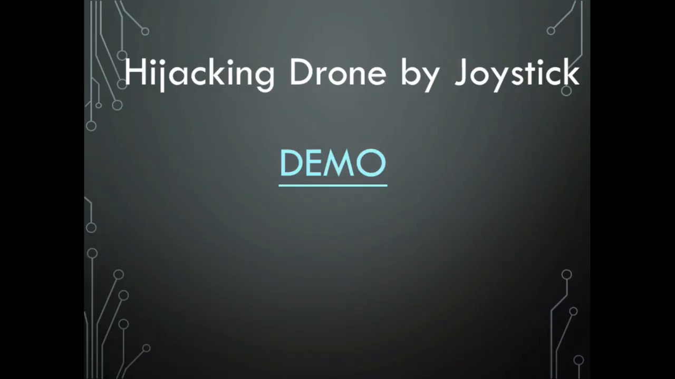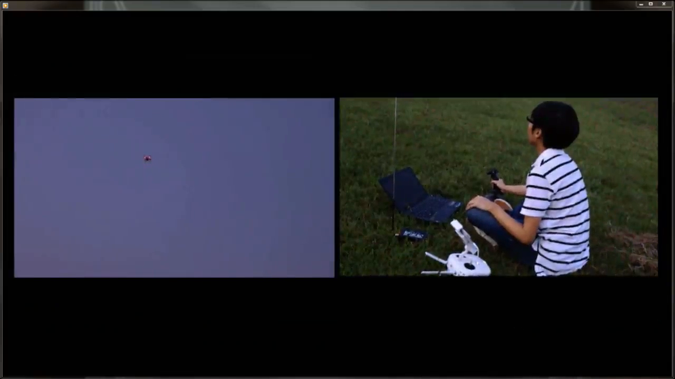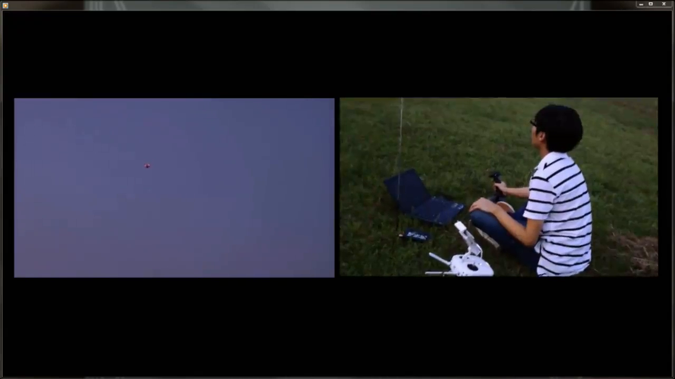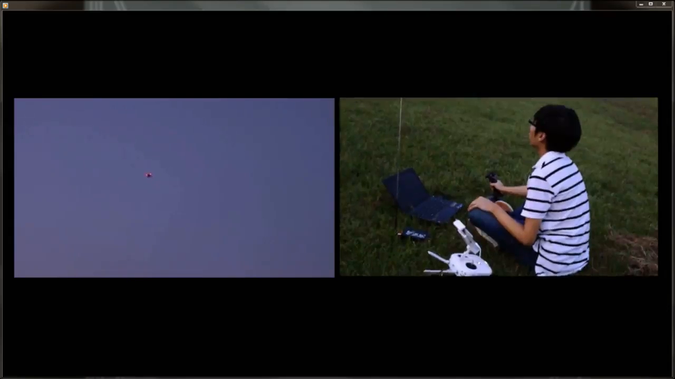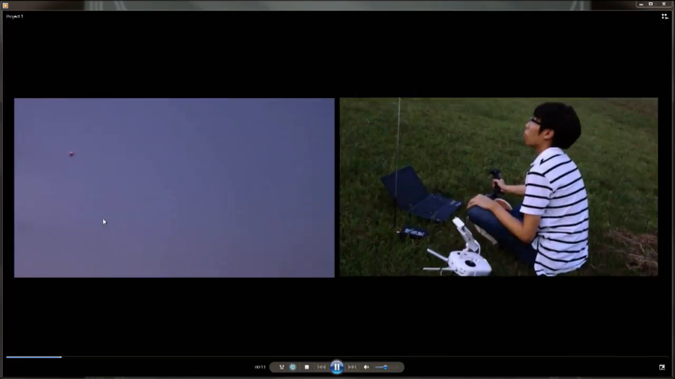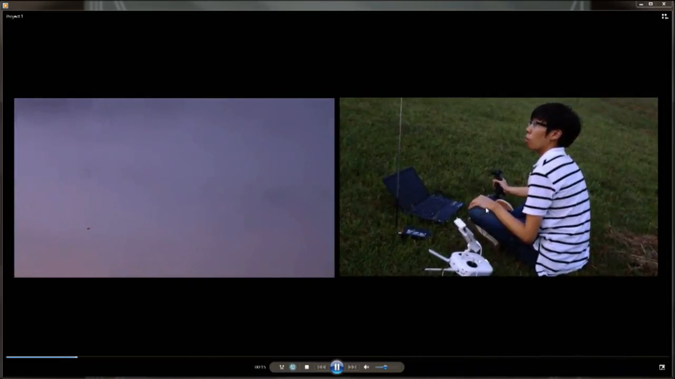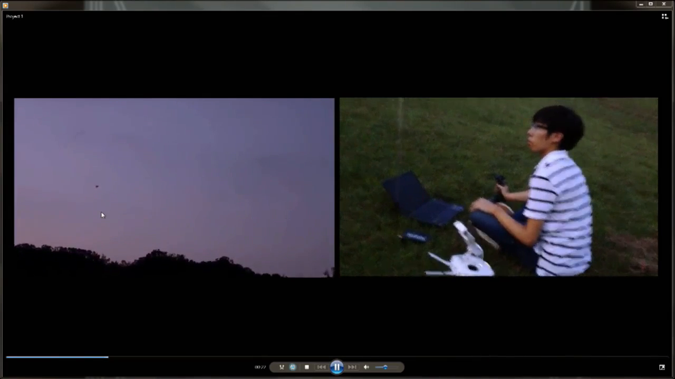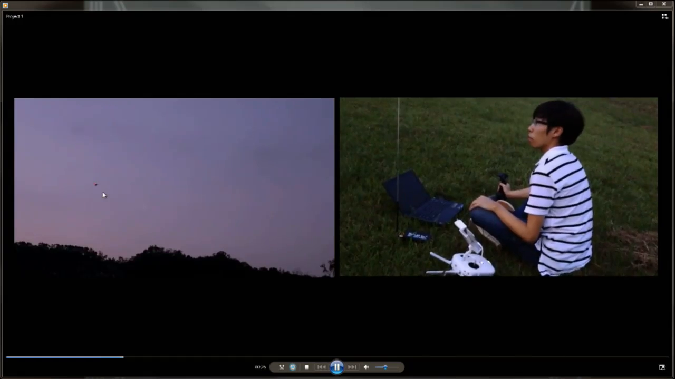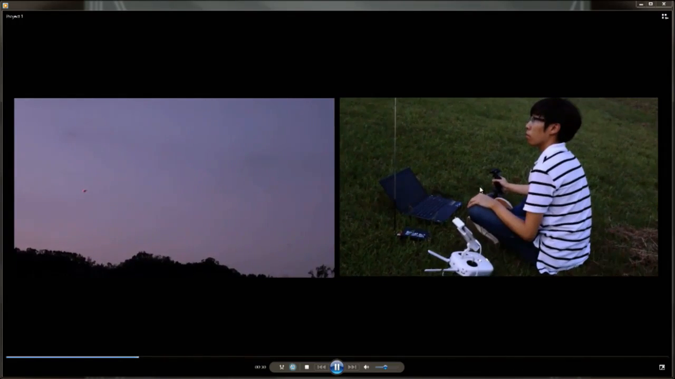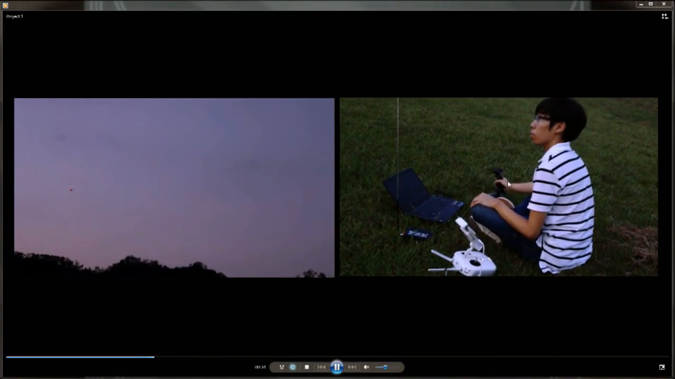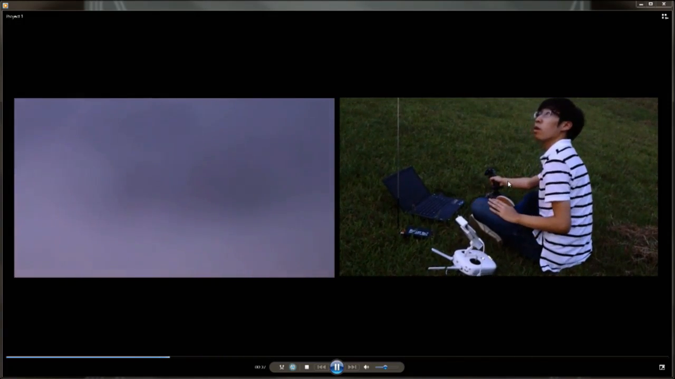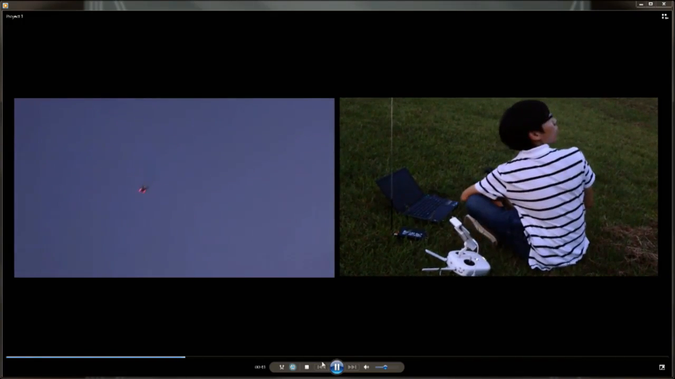And I want to demo using the joystick to hijack the drone. I open the DJI follow me function, and you can see I'm not touching the remote controller. Then I move the joystick, and can directly move the drone to the location I want. Like I move the joystick to my side, the drone just comes to my side.